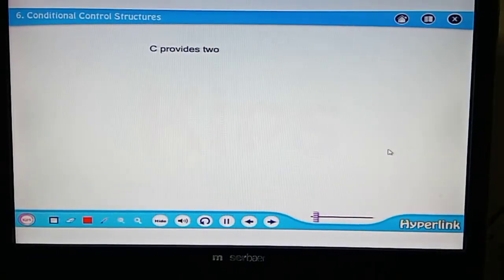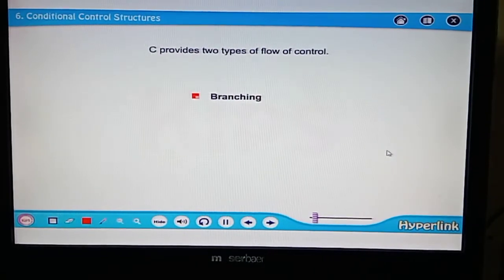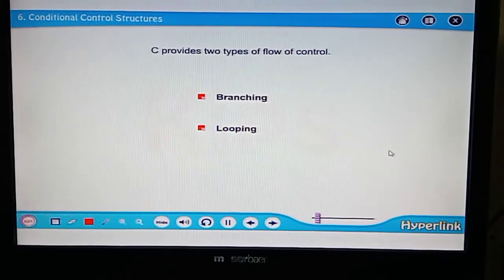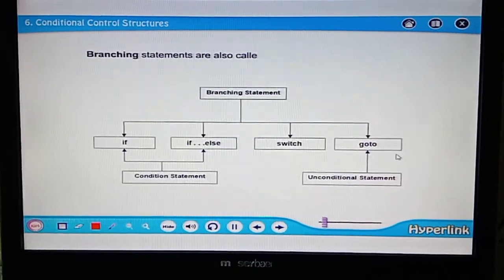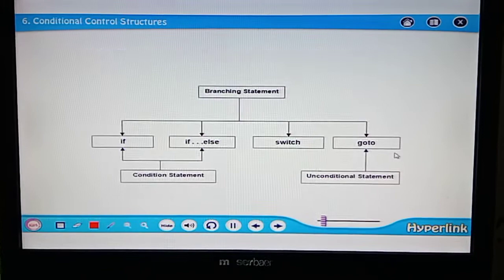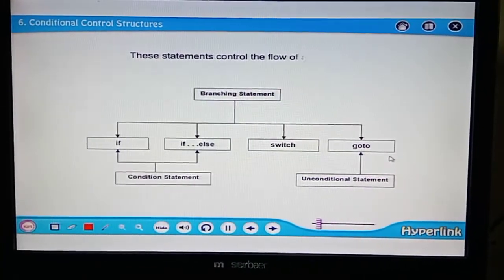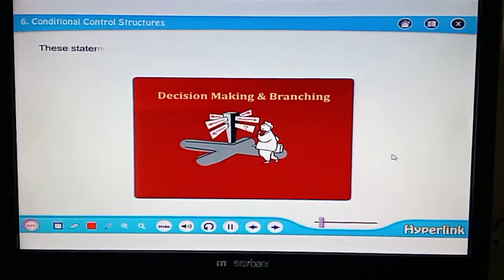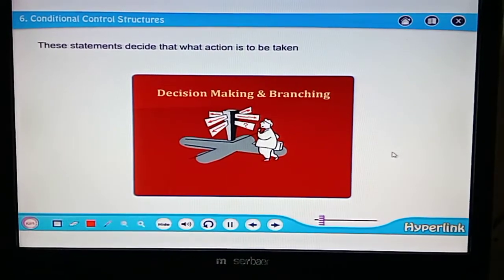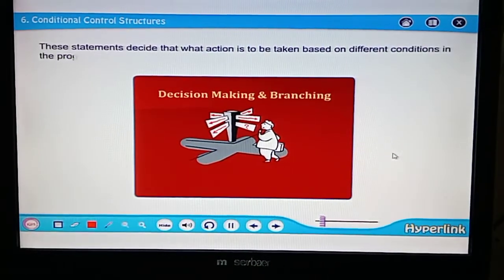C provides two types of flow of control: branching and looping. Branching statements are also called decision control statements. These statements control the flow of a program. These statements decide what action is to be taken based on different conditions in the program and execute the set of instructions accordingly.